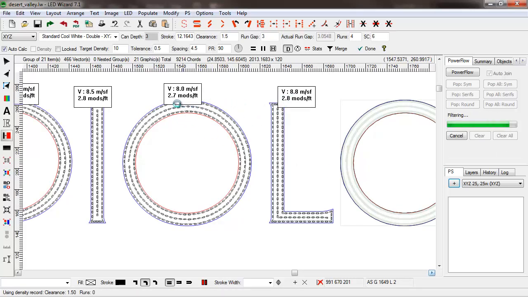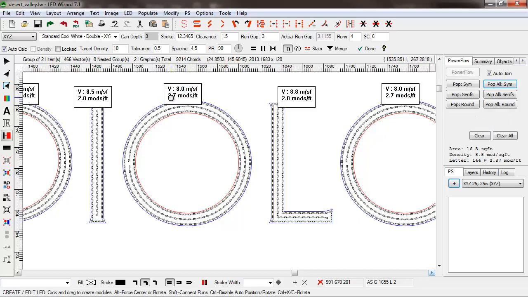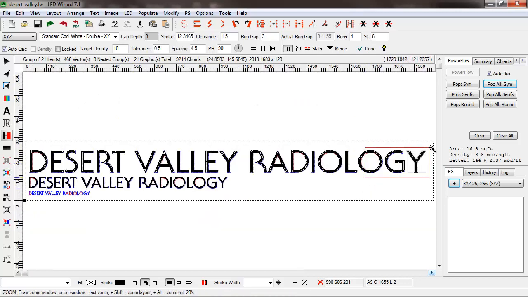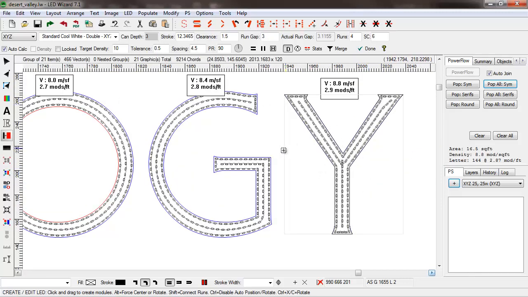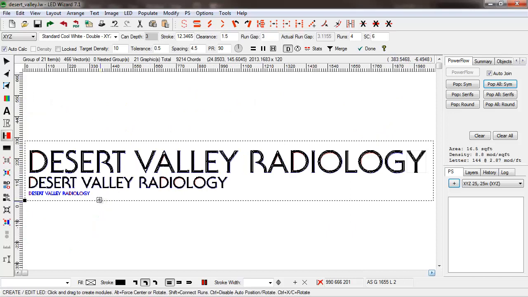And I wanted to mention here above each letter that it shows the modules per square foot as well as the linear modules per foot as a measure of density, and you can see that it's pretty consistent across these letters. So there's the triple run on the 10-foot letters.